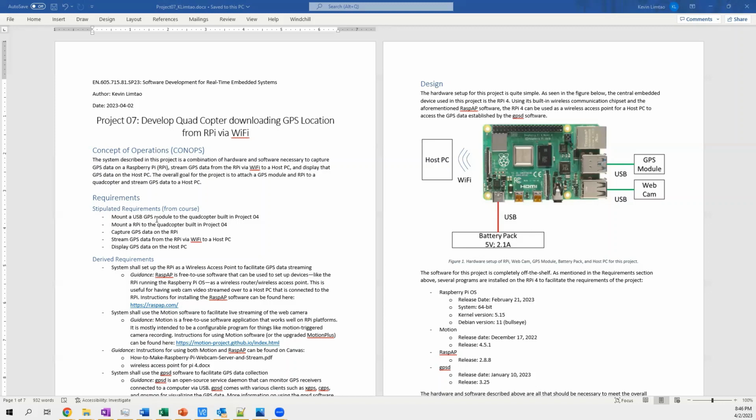So really the stipulated requirements here from the course are to mount a GPS module to the quadcopter that we built back in Project 4. Also mount the RPI to the quadcopter. Again, that was actually the quadcopter built in Project 4, but the Raspberry Pi has already been mounted there from Project 6. We need to capture GPS data on the RPI, stream it to the host PC, and also display it in some way, shape, or form on the host PC as well.